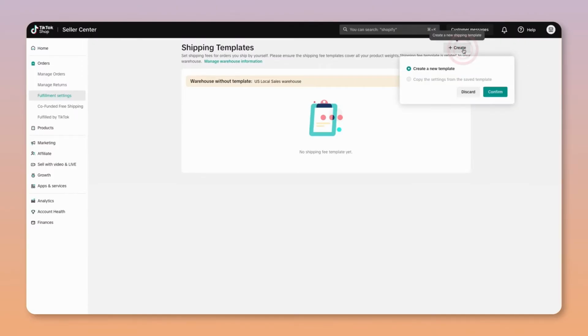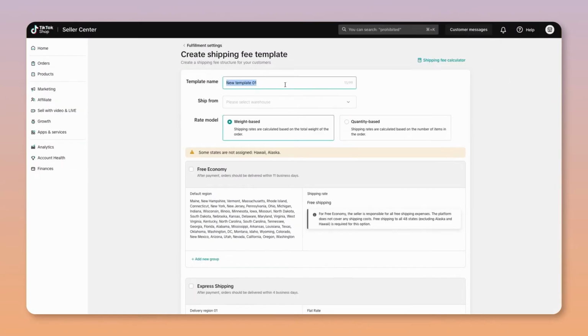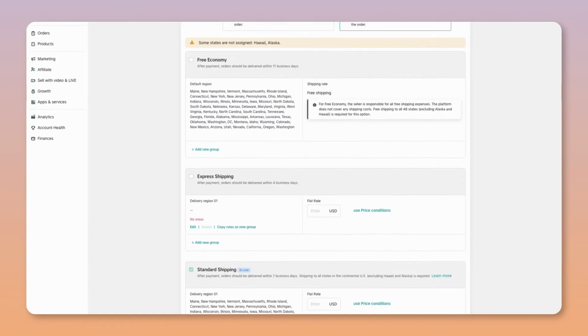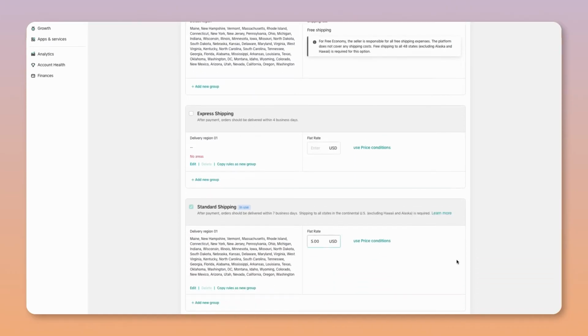Click Create New Template, and this is where you can configure your shipping information. We recommend selecting the quantity-based option, which allows you to set flat shipping rates for your products. For example, if you want to charge a flat $5 shipping fee for all your items, you can set that up here. If you already have shipping rates set in your Gelato account, feel free to use those.